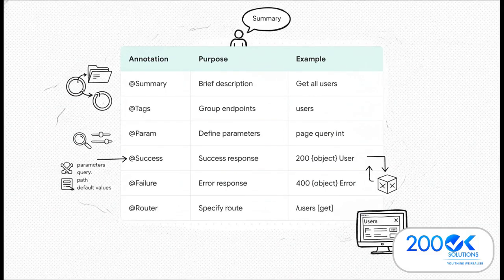You document individual endpoints using specific annotations directly above your Go handler functions. Notice how narrative and logical these are. Use summary and description to tell humans exactly what the endpoint does. Use tags to group related endpoints together, kind of like putting all user-related routes under a Users tab in the UI.